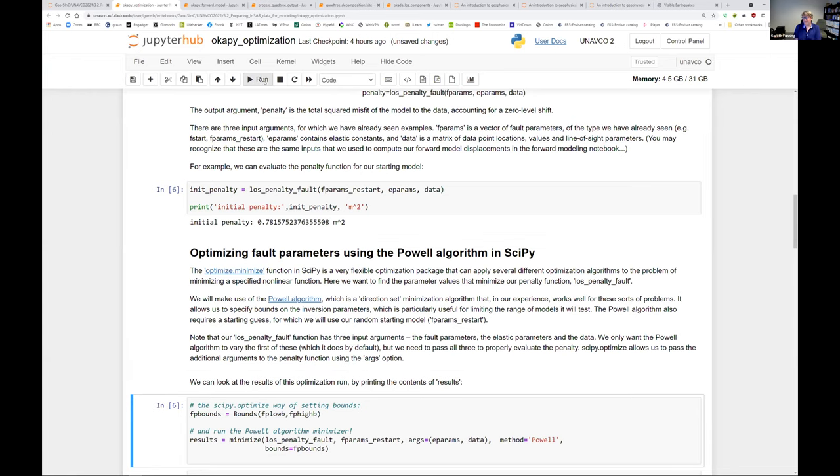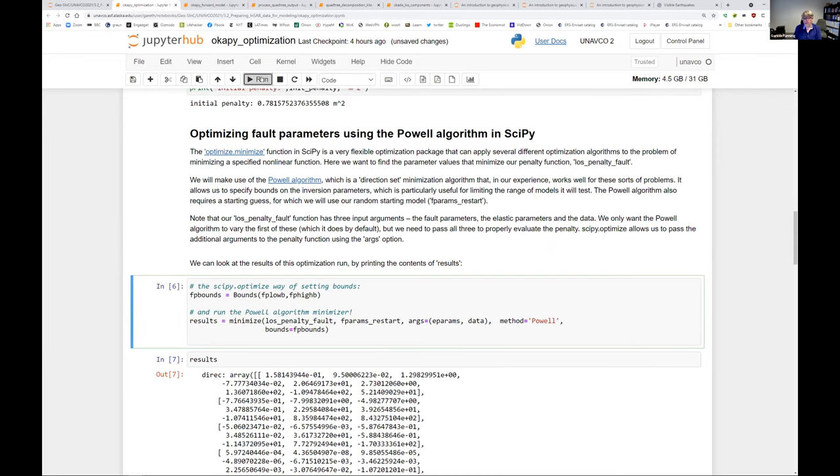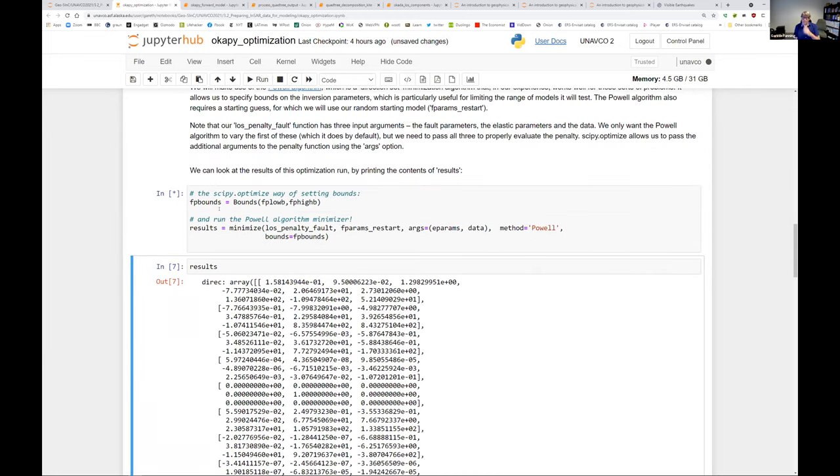So we can run using this function in SciPy, which is another standard toolbox that's built into Python, the minimize function saying method equals Powell, and we're going to feed it our penalty function calculator, the starting model that we're going to use, some additional information, our elastic parameters and our data, and also our bounds on our model, upper and lower bounds. So we do that, and it will take a little while, because now it's trying to model our data, and every time it tweaks the model parameter, it reruns the ICADA routine. So every time it runs, it runs ICADA thousands of times.